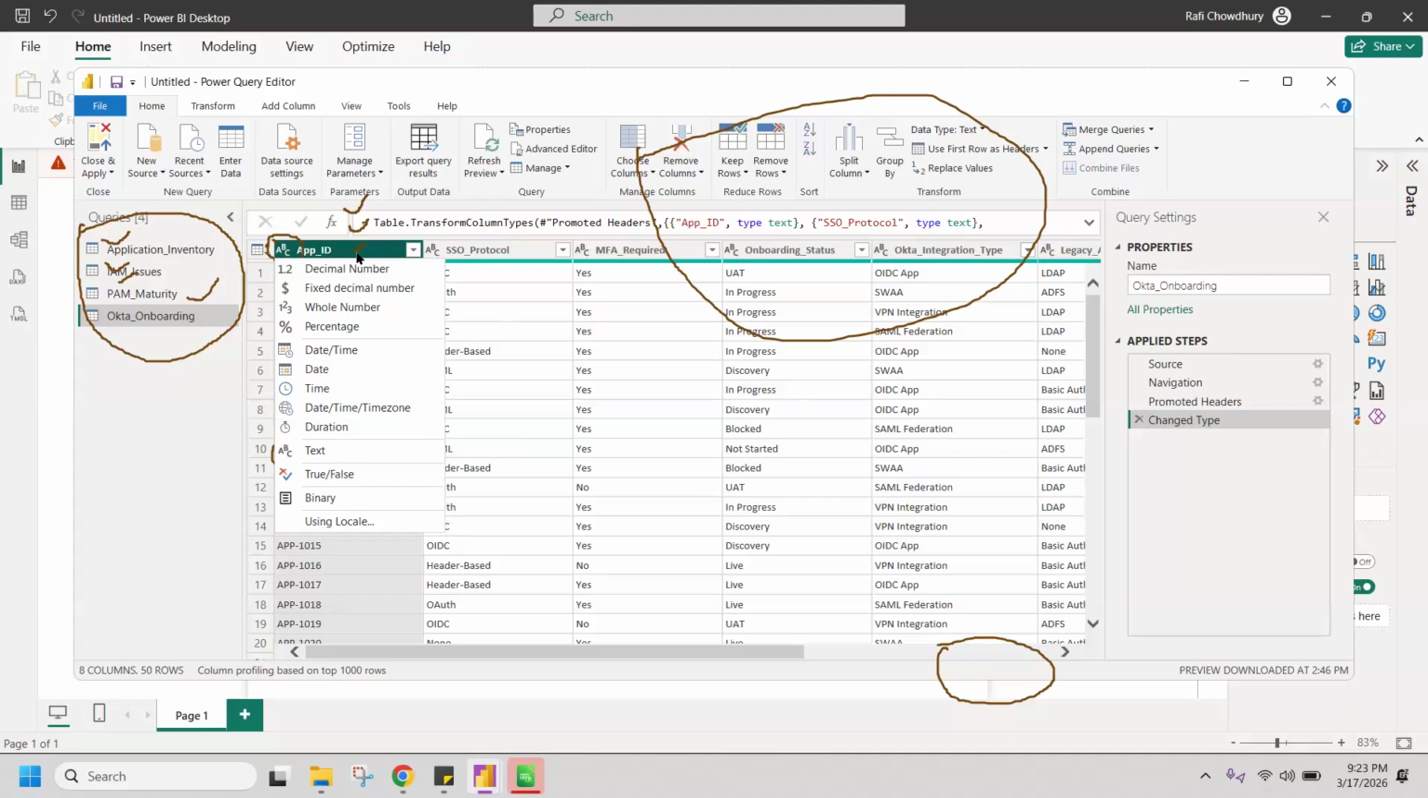Identifying column type is very important. So this is like a string? Yes, it's like string. Okay. And scroll right side.